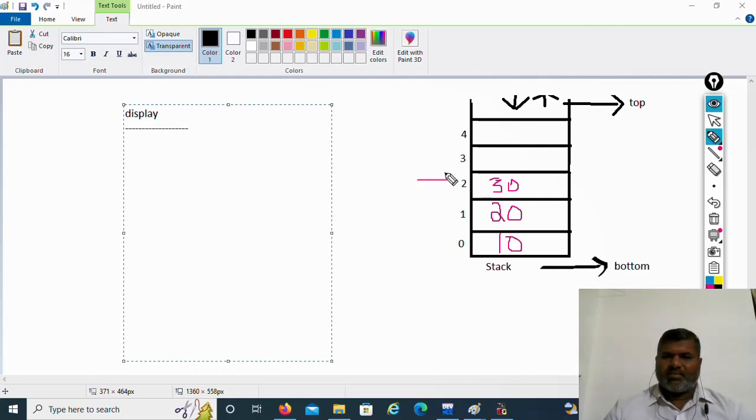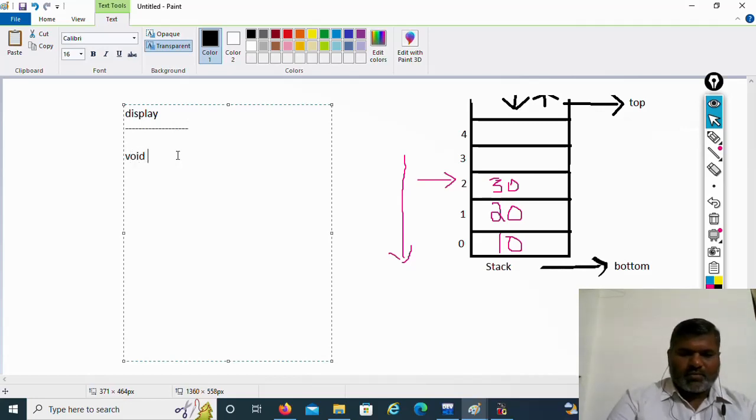Now top is available here. Now what is the display function? In a stack, we display from top to bottom. We will display the elements from top to bottom. So in order to display from top to bottom, void display. This display function will not take any arguments.